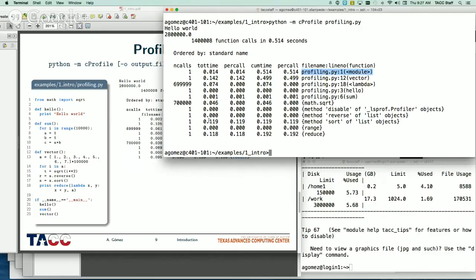Right, but why is it saying module? I mean, why isn't it saying you're spending all of your time in the function vector? That's where you're spending all your time, right, in vector? Yeah. But it doesn't say that. What's the difference between the first line which says 0.514 in module, and the second line which says 0.499? The first one also includes the time that you spend loading the module, loading the function. That should be fast. Yeah, fast, but it adds a little bit of delay in this.